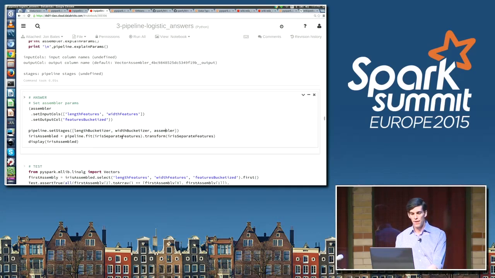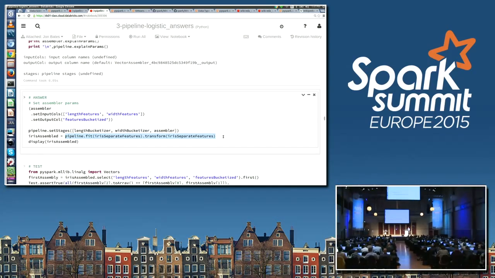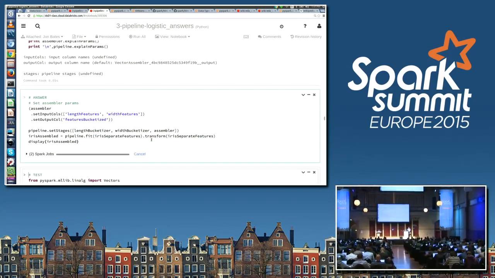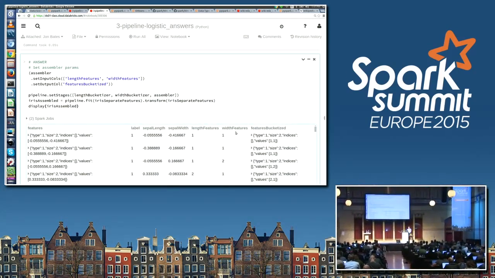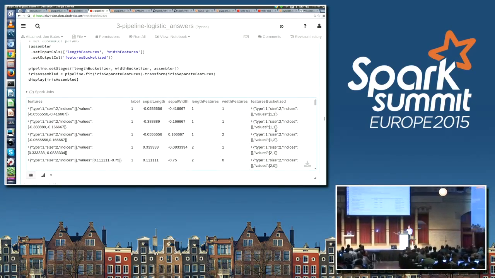And then we can just do fit on the pipeline. I'm going to do both of these together on the one line. So I'm fitting the pipeline to this data frame, getting back a pipeline model, and then I'm transforming that model. Let's go ahead and see what that looks like. We've appended another column, and here's our features bucketized.